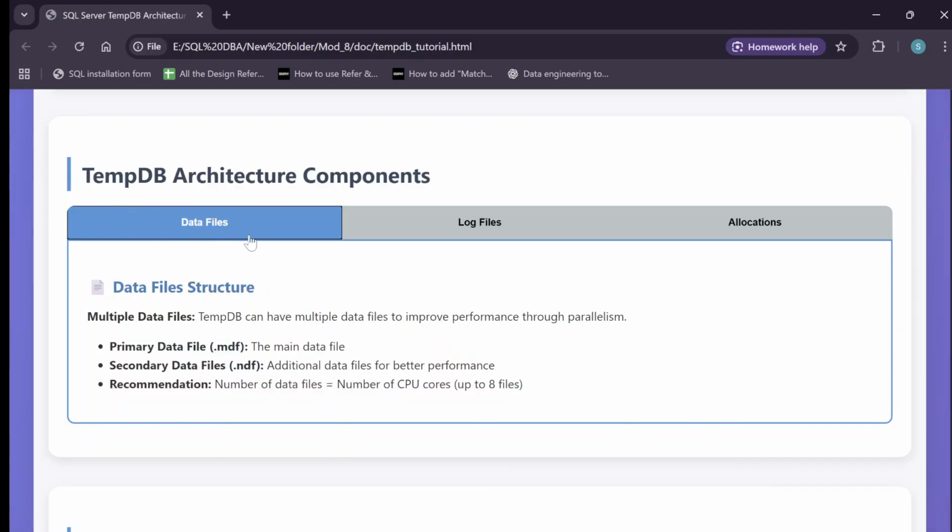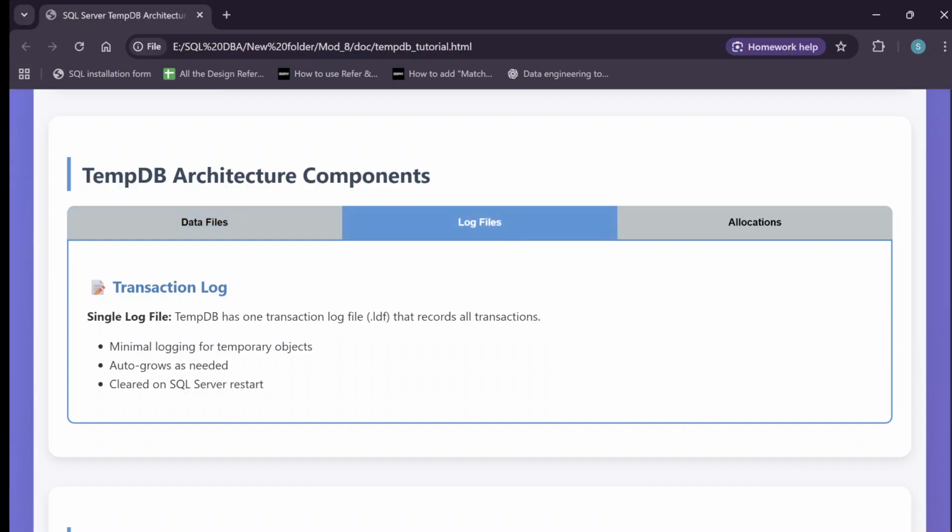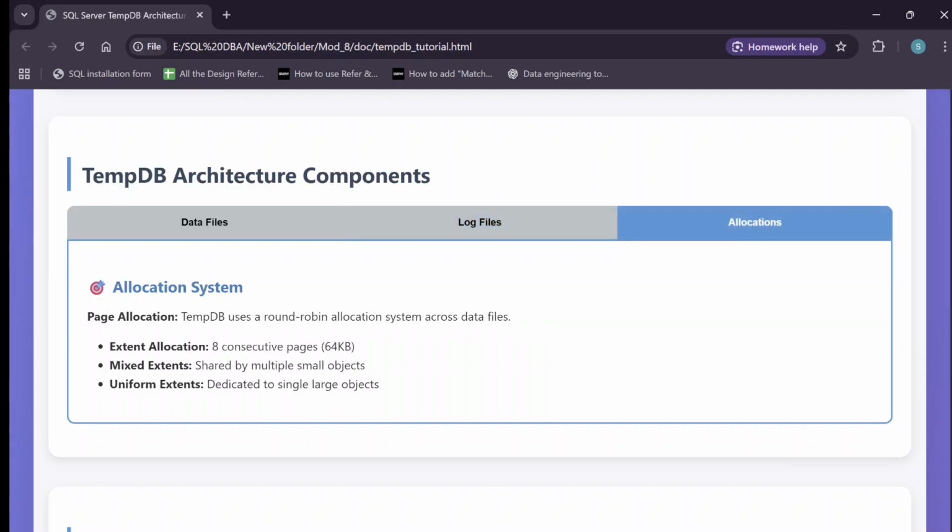As discussed, we have data files and log files. The data files include a primary file, and the recommendation, as discussed, is a number of data files equal to the number of CPU cores. The log file records all the log entries, and it will be cleared when SQL Server restarts. For allocation, TempDB uses a round robin allocation system across data files.